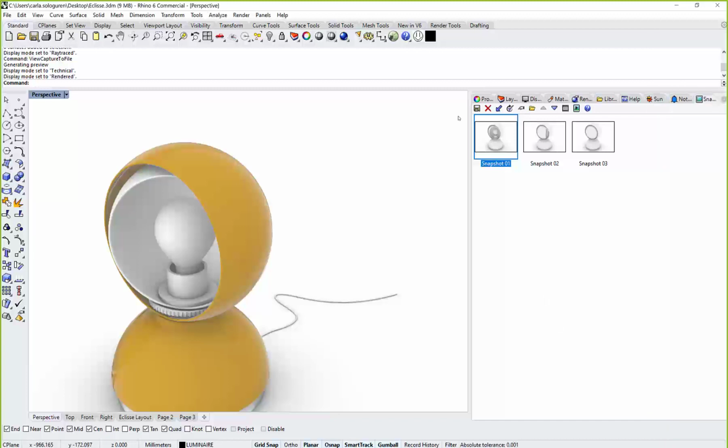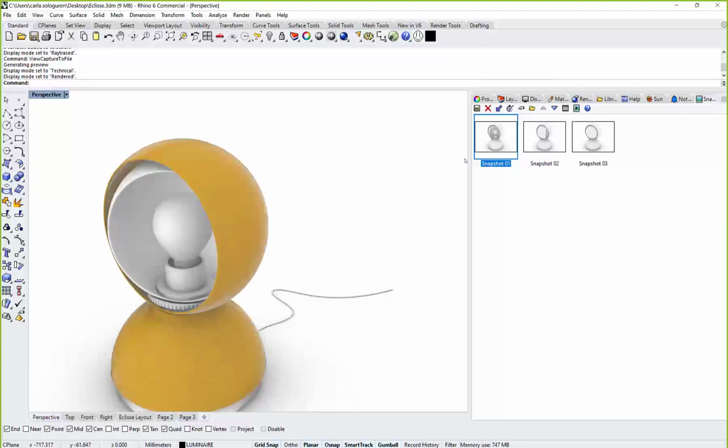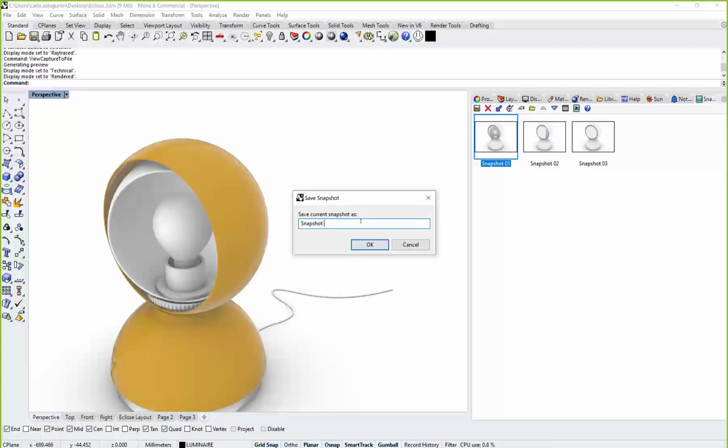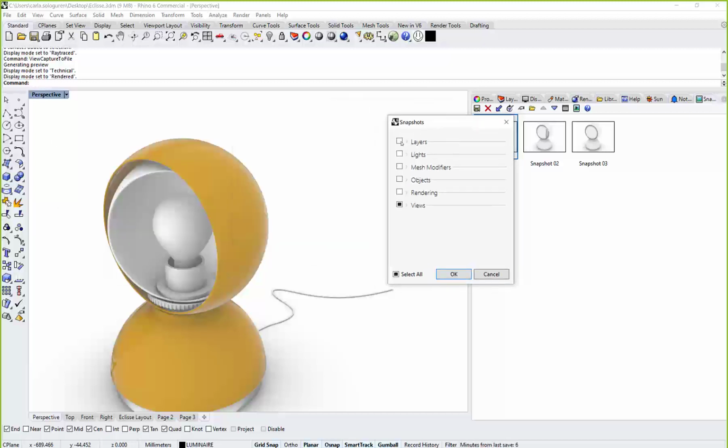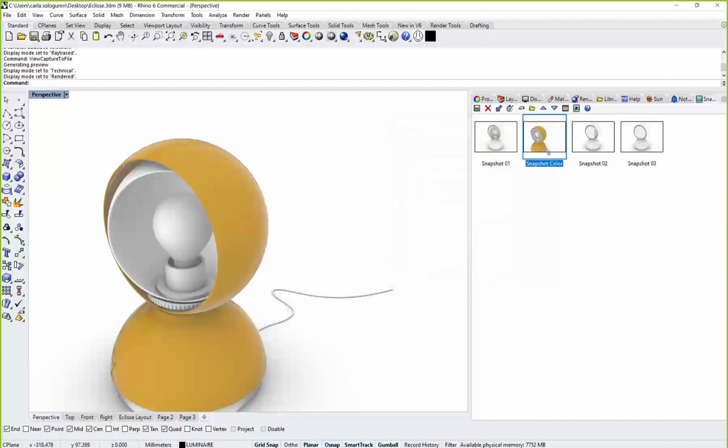I have the check because it's already open, and I'm going to show you how to save a new one. So the first icon on this panel is Save As, and I'll rename this snapshot as Snapshot Color. I'll click on OK. I'll select Layer, Slide, everything that I want to save, and I have it here.